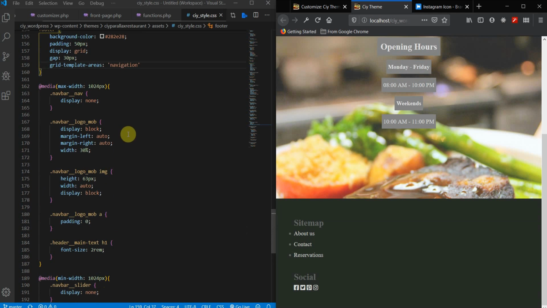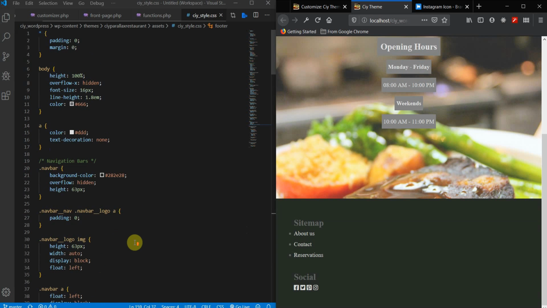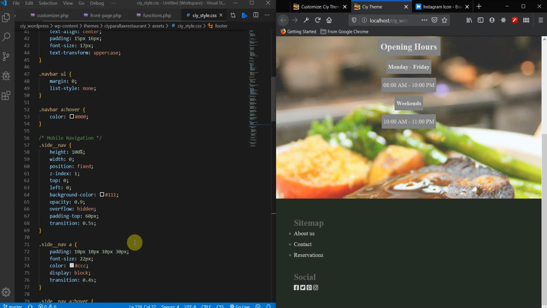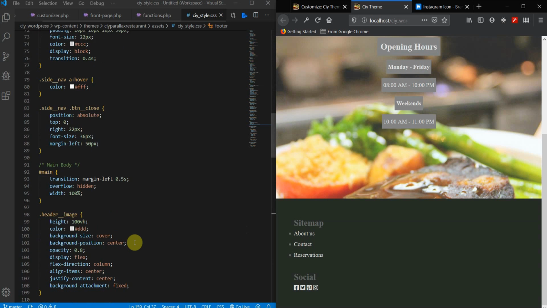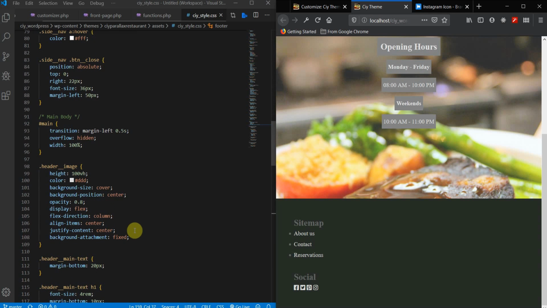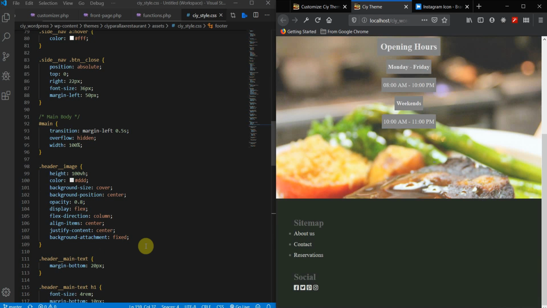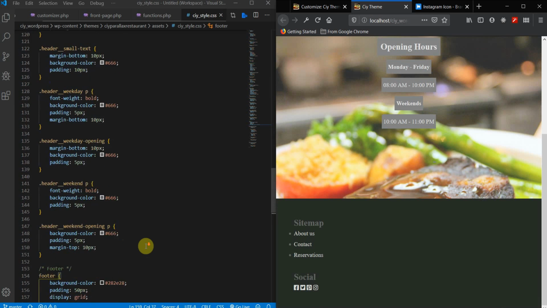Yeah, nav. Got it up here, I think. That's right. In our header here, background attachment fixed. Okay, so that's why it's parallax. Good. Let's move on with our footer.